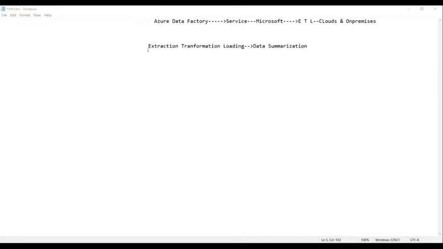So ETL stands for extraction, transformation, and loading. This extraction, transformation, and loading is a process where the data is summarized. So we can say it is a technique used for data summarization. And this ETL is a very old technique, guys. Nowadays, we are even using ELT. What is ELT? ELT stands for extraction, loading, and transformation. Azure supports both, whether it is ELT or ETL.